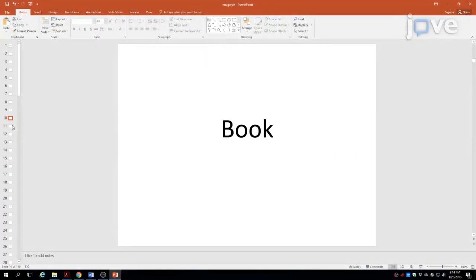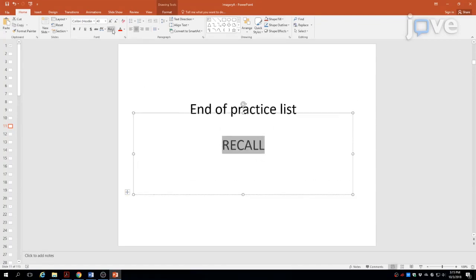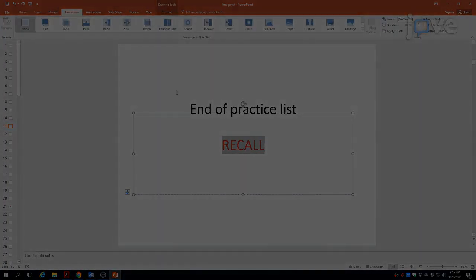Next, on slide 11, indicate the end of the practice list and the beginning of recall by typing End of Practice List in black font, with the word recall capitalized and double-spaced below it in red font. Designate a slide duration.